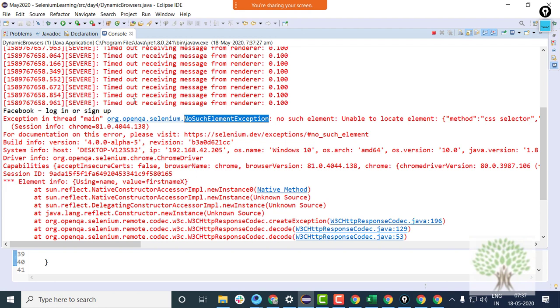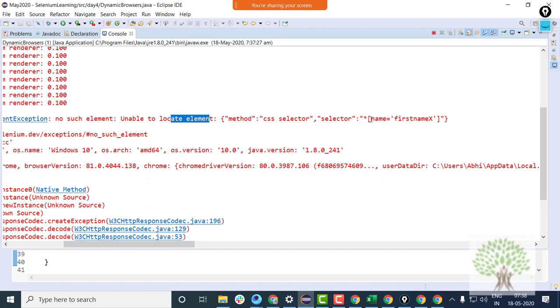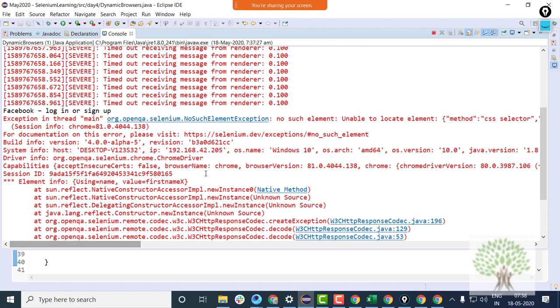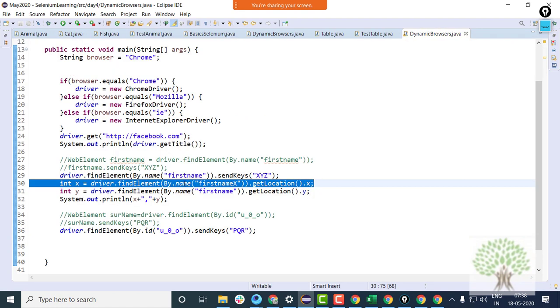If you get this kind of exception, don't worry, just read it carefully. It tells you no such element, unable to locate the element with the name first name, and it also tells you the line number: in DynamicBrowsers.java, line number 30, the error is coming up. If you click on it, the line is also highlighted.